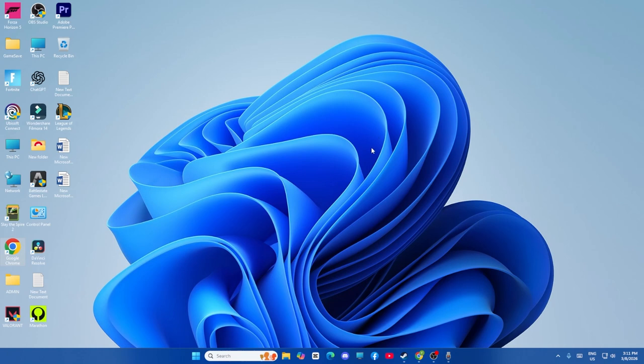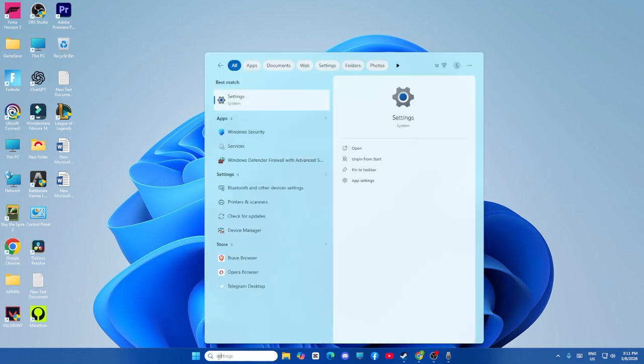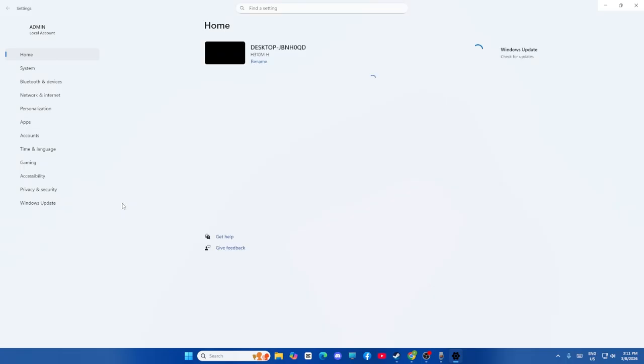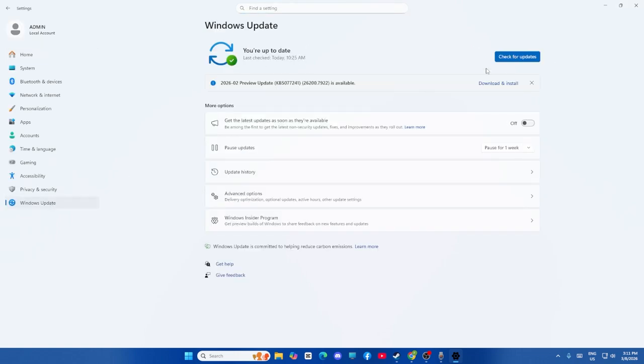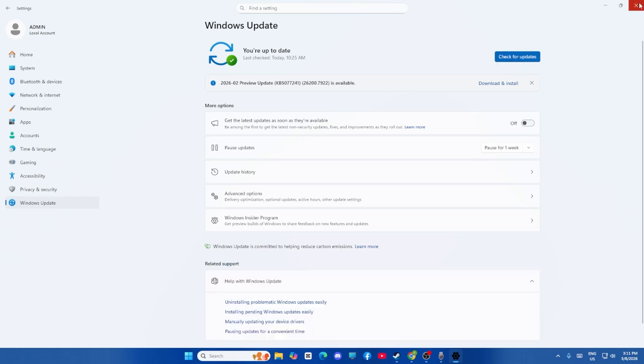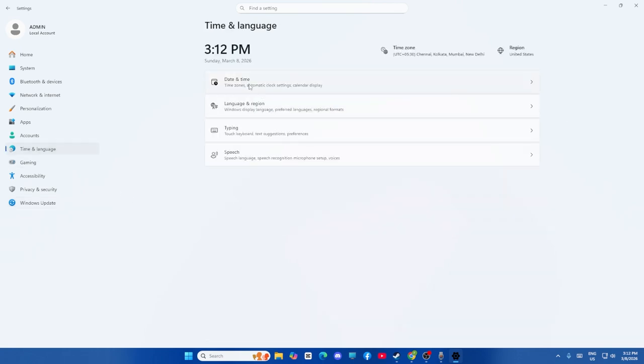Next, we have to update Windows. Go over here, type settings, and click on Settings. Now from here, go to Windows Update. Now check for Windows updates. Once Windows is up to date, check for updates again. After Windows is updated, if you're still having trouble, sometimes updating Windows is very important. Also go to Time and Language, go to Date and Time.